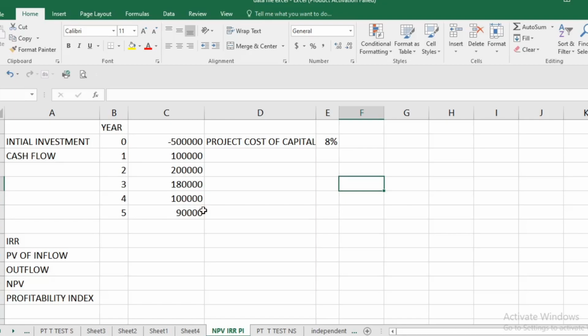First of all, let's look at what is the data given to us. Here is the initial investment, which is also termed as year 0 in financial management. So it is 5 lakhs which are invested.